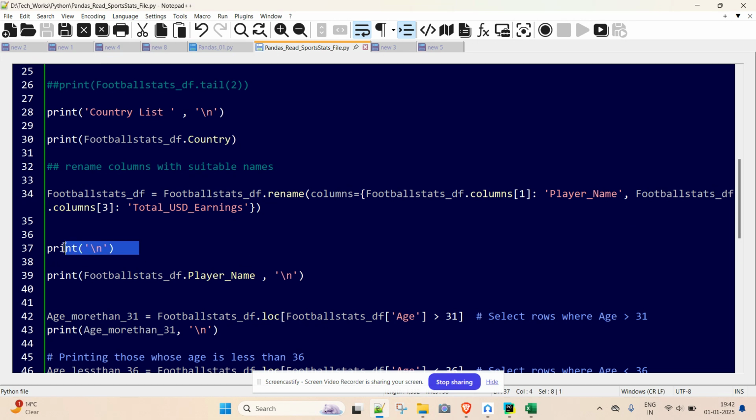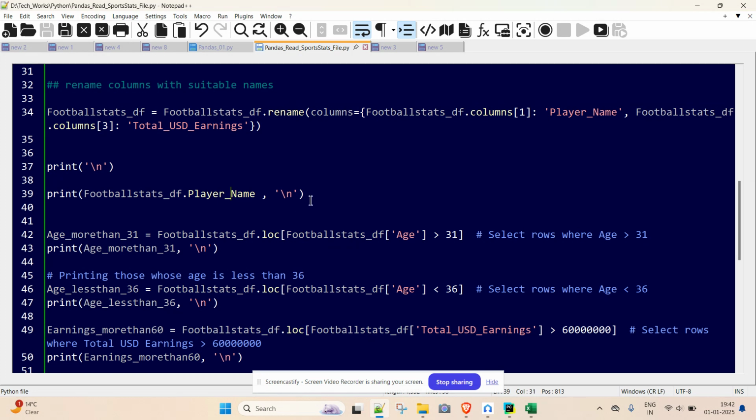Then we give a blank line. Again, after that, we print the player names. So we can format this in other ways if we like. There are other formatting options also. Then we do some calculations.